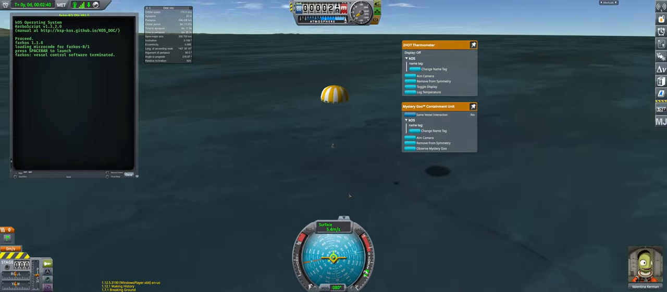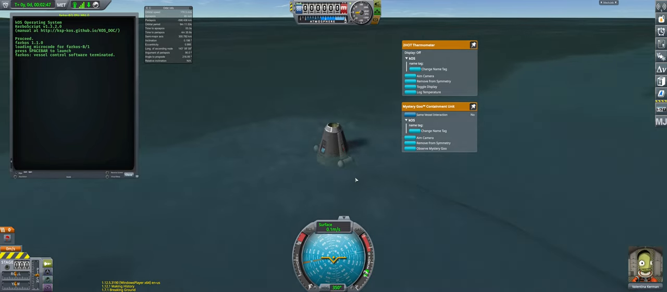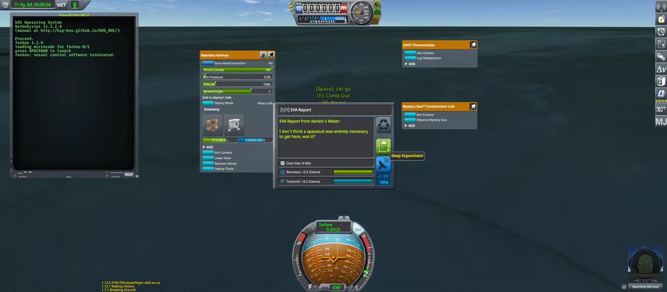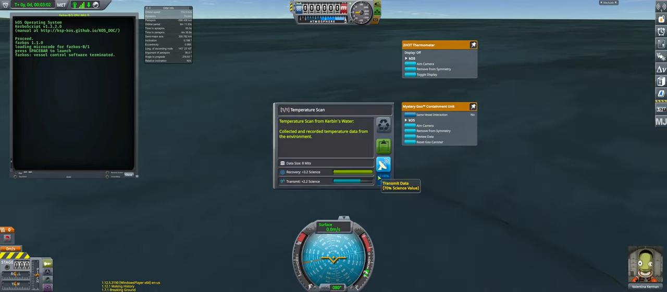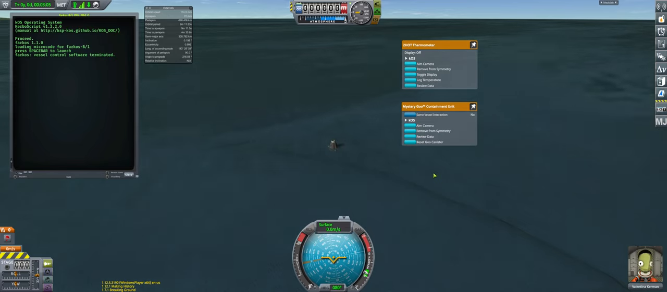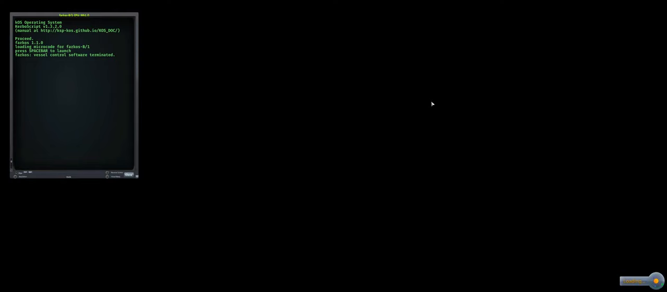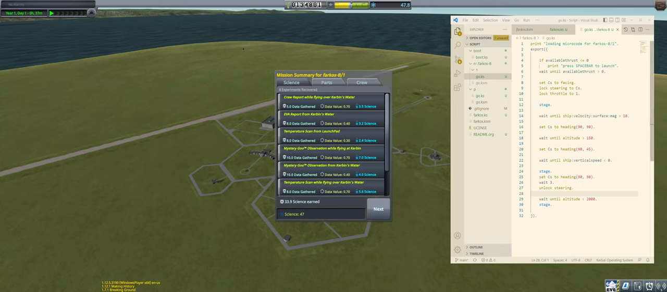Okay, parachutes are very slow. And let's get DVA report, round it all off. So there we have it, two vessels, and we already have one that I used an autopilot on, even if it was, well, not well designed. And that got us some science.